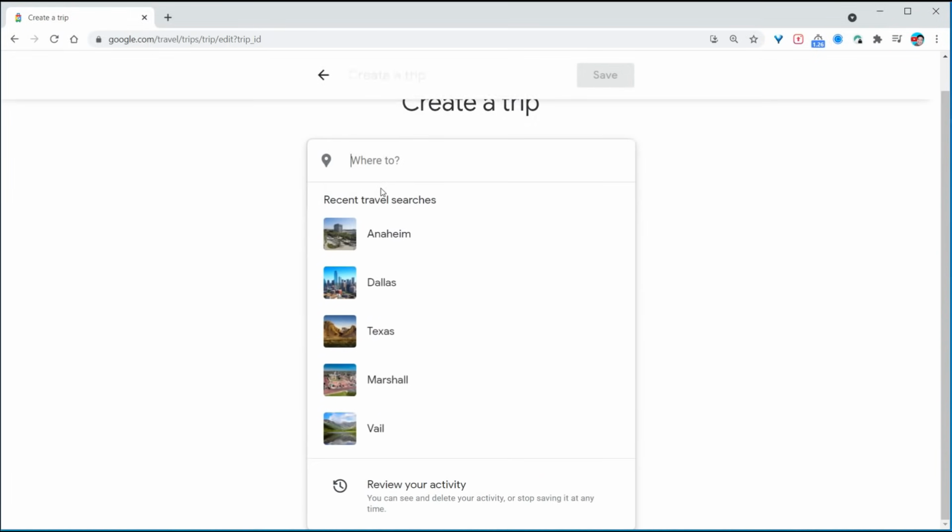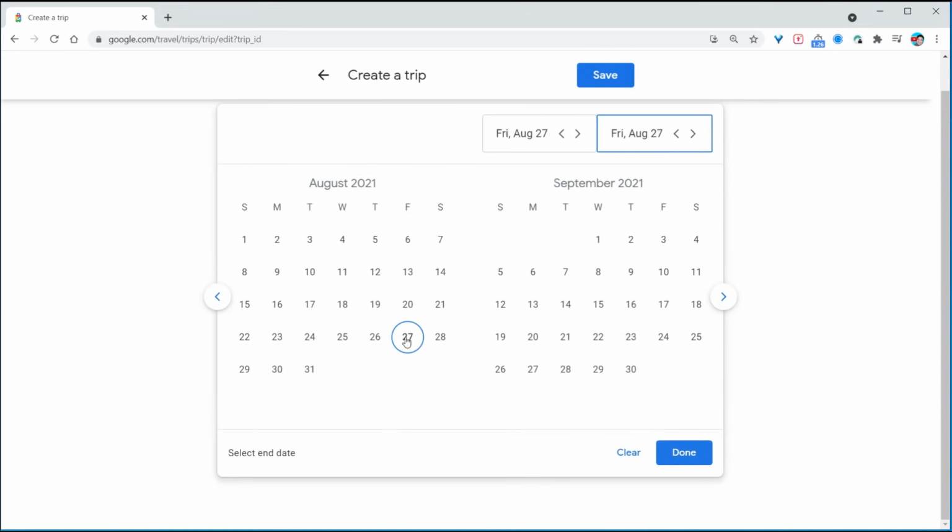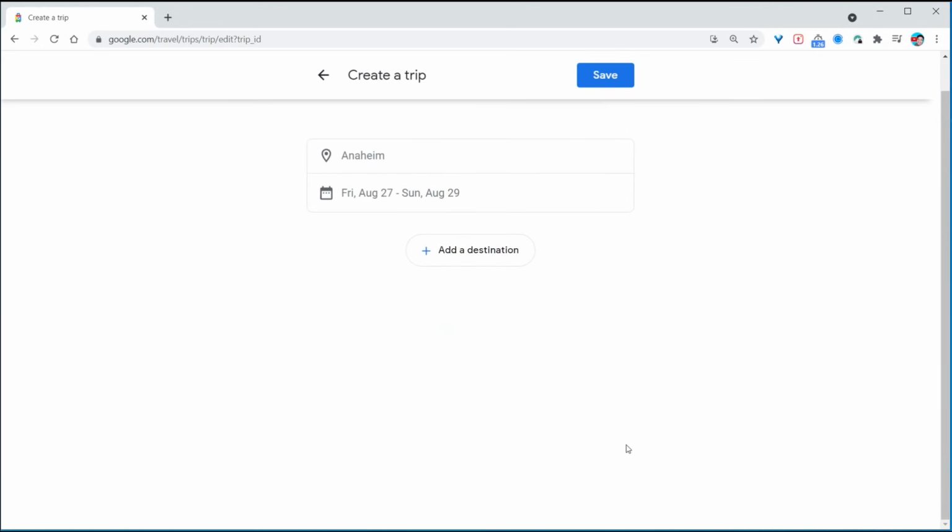So where are we going to? Let's just say we're going to Anaheim in LA. Which date are we going? Let's go over Friday and we come back, I don't know, let's come back Sunday. Okay, a weekend little trip. Click on done. I could also add another destination if I want to, but I'm not going to do that right now. Let's stick with Anaheim and click on save.